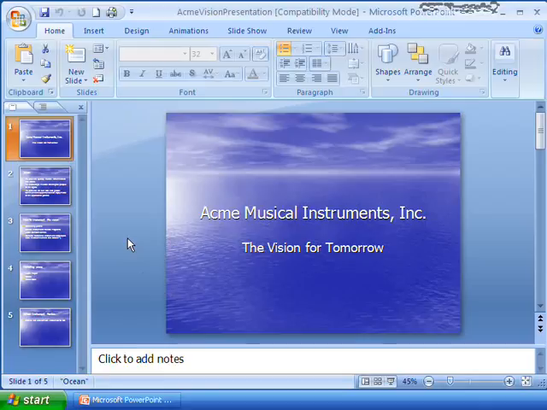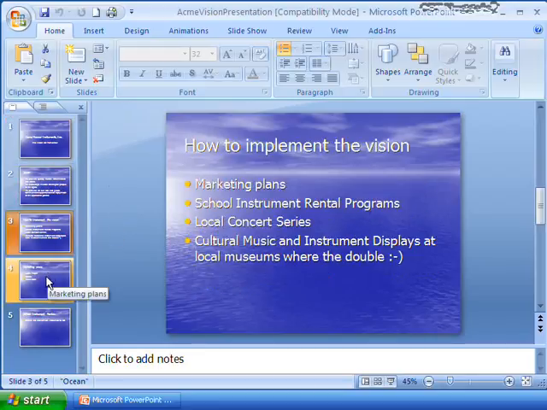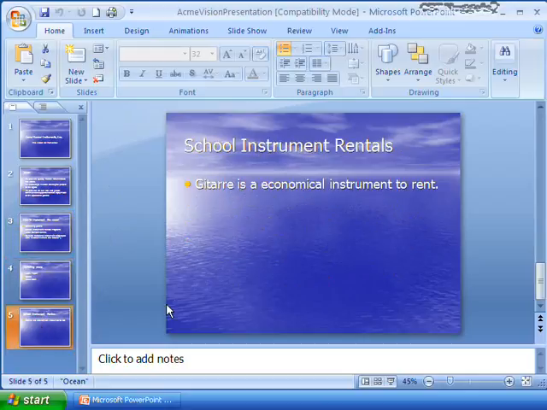And one of the first things, especially in the business world, that you're probably going to encounter, of course, are tables and charts. So in this case, we've got my Acme Musical Instruments vision thing, and I've got some statements here, and we're going to be talking about our implement. We got our marketing plans, and then right down here you'll notice something. We got our school instrument rentals. Now let's say what I want to do is actually show some pricing. Well, one of the best ways to do that, of course, is to use a table, right?